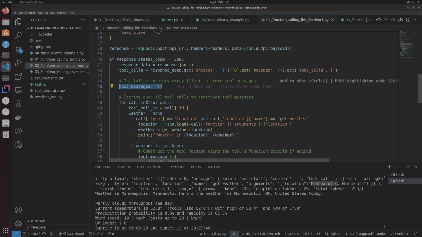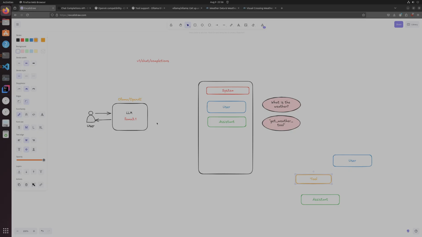So once you get your tools processed message back, let me come back over here and explain it like this. Once you run this getWeather tool and you got that, hey, the weather in Minneapolis is, say, 55 degrees, then you will be constructing your tool messages.